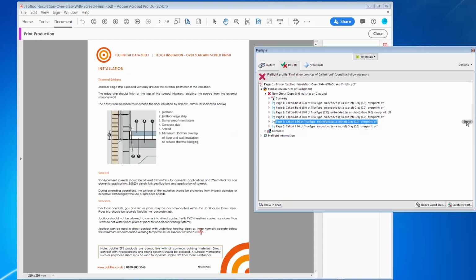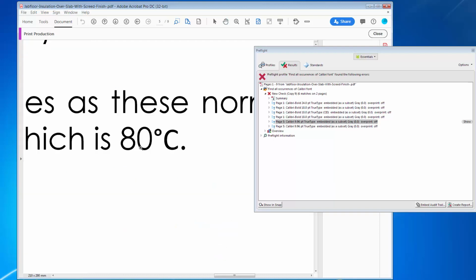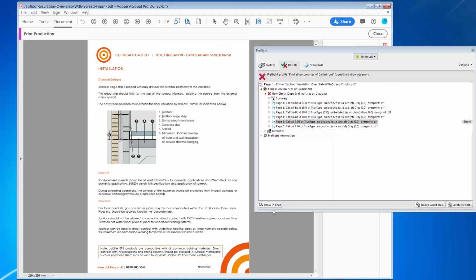Page 5, what is it doing in page 5? 80 degrees C. I don't think I can. Can I do? I can do. Yes, it's 80 degrees C, but we can't see the highlighting on it. But it is there. So that's how you do it.